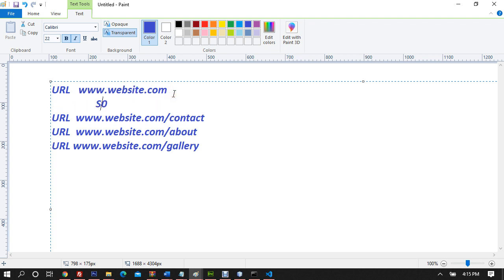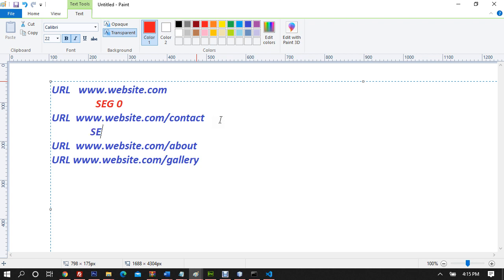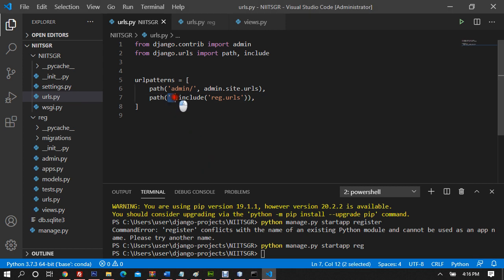So I'll write it down, segment 0 of the URL, right? And this is going to be segment 1 of the URL. Oh, sorry, it's going to be segment 0 of the URL, and this is going to be segment 1 of the URL, right? And you can continue, right? So you can go to segment 2, segment 3. Now, if you don't type anything here, that means you're calling the segment 1.